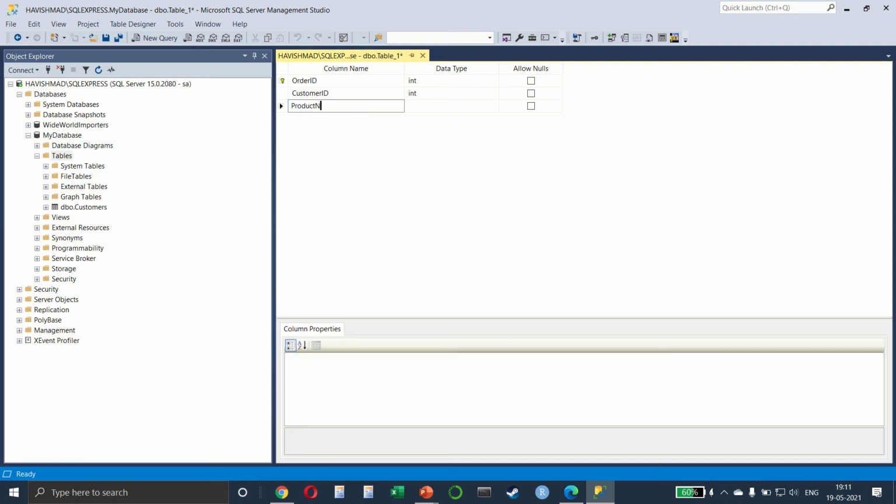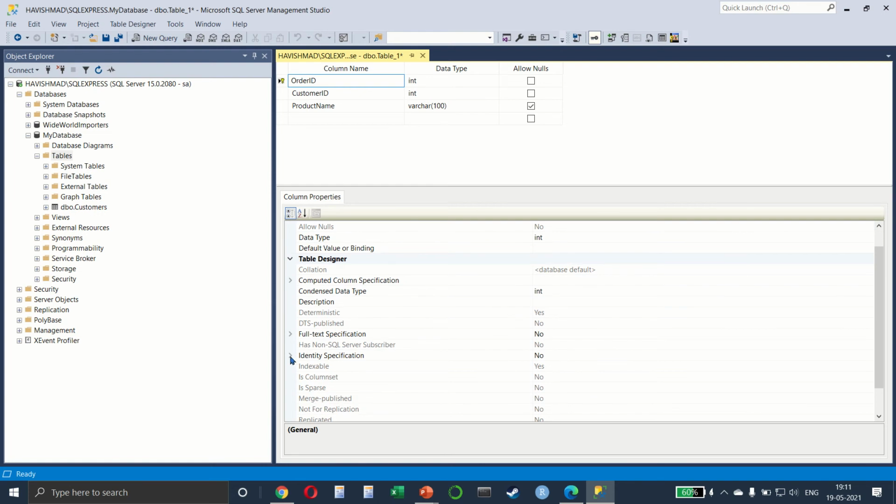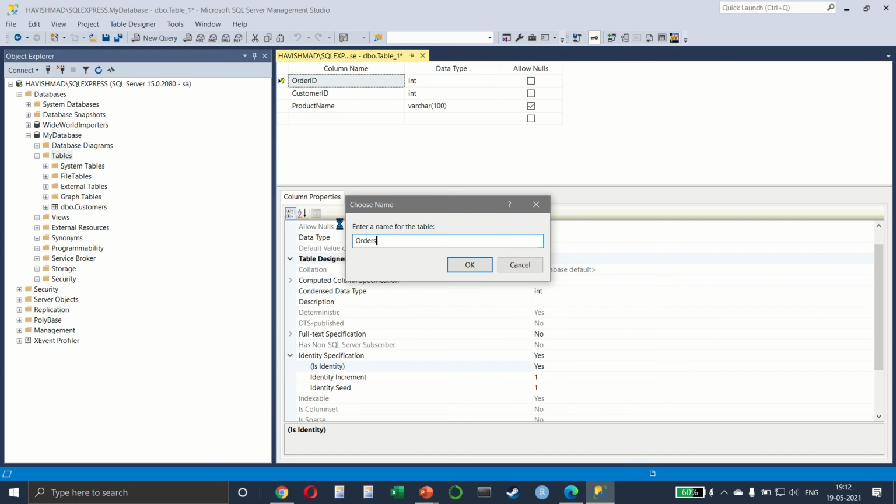And finally, we have the product name, which is VARCHAR, and let's say 100 characters. And in this case, we do want to allow the null values. In order ID, let's also make sure to select identity specification, change the is identity to yes, and we can keep the seed as 1 and the increment as 1. So we don't need to change this. Once you have done this, click on the save button and save it as orders.